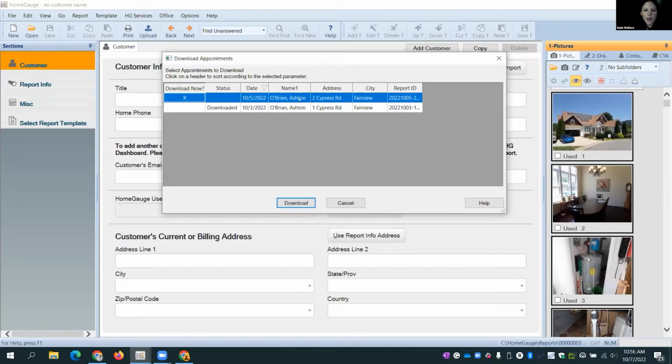This is the one that I want to download. So don't be confused. I was practicing the other day with a property of the same address for a purpose that we'll get to later on. But this is the appointment that I want to download right here.